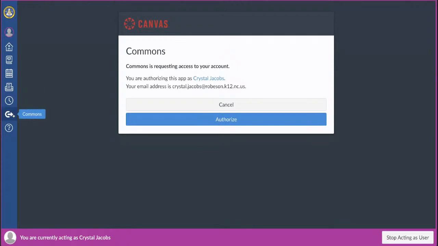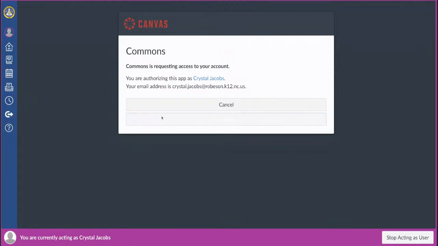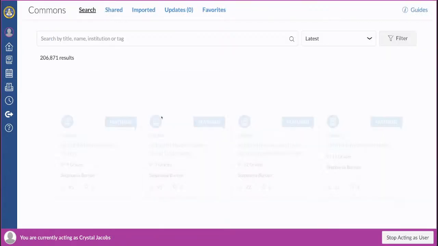This is called Commons. Now, this is the second thing I want you to make sure that you remember, besides the stars that I talked about. Commons is a repository. When you are first going into Commons, you are going to get this notification. It is saying it is requesting to access your account. You need to authorize. You only have to do that one time. So when we authorize, it does open up the repository.